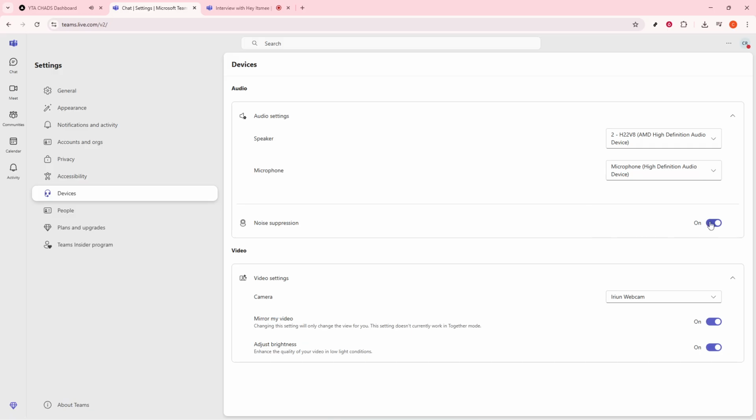After completing this test call, assess if everything sounded clear and accurate. In case your audio was not perfect, or if there were any issues, you might need to adjust your devices. Microsoft Teams offers drop-down menus in this section for your microphone, speakers, and camera. Use these drop-downs to select the correct device you wish to use.